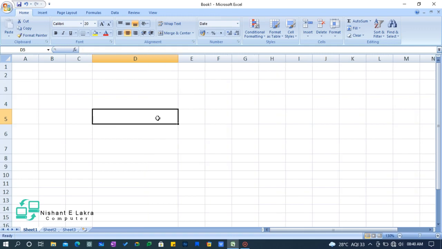Now we will see how to change the date and time format. What you need to do is either you can type the date first and change the format, or you can change the format and then write the date. So what we'll do is we will write today's date. Today is 13/08 August 2021.